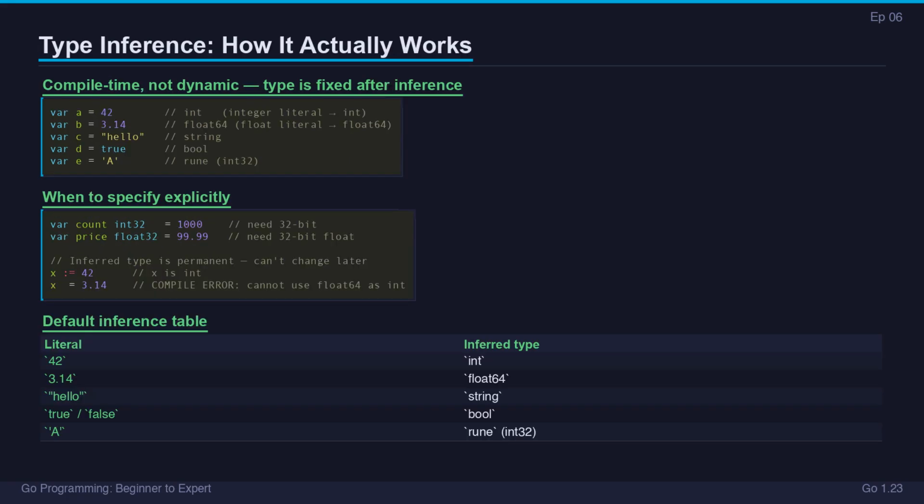Go's type inference is not dynamic typing. The compiler determines the type at compile time from the literal or expression on the right side of the assignment. Once set, the type is fixed. The rules are consistent and worth memorizing. Integer literals default to int, not int32 or int64. On 64-bit systems, int is 64 bits. If you need a specific size, say for a network protocol or interface with C code, you must say so explicitly.